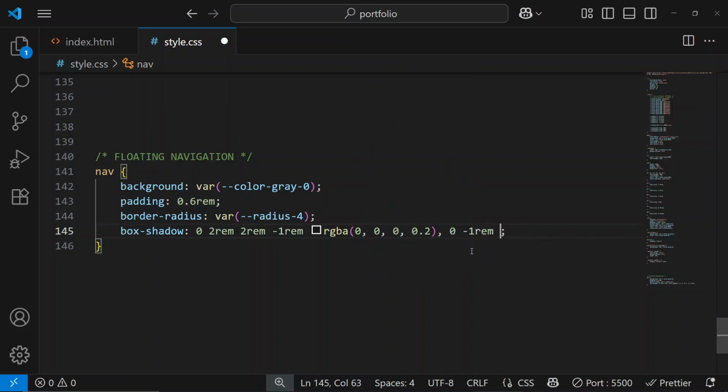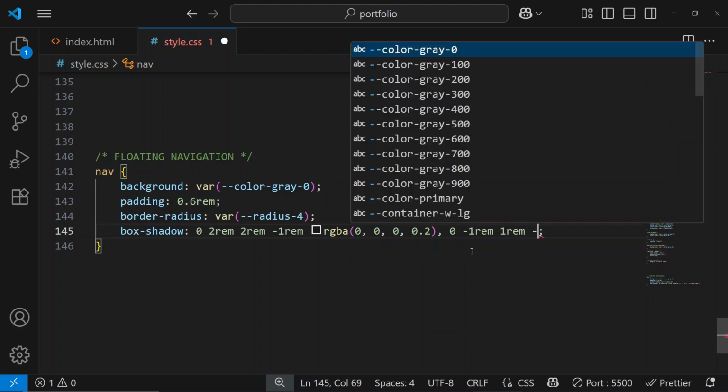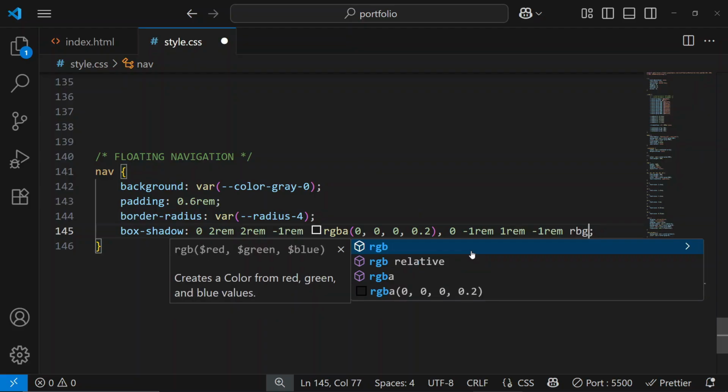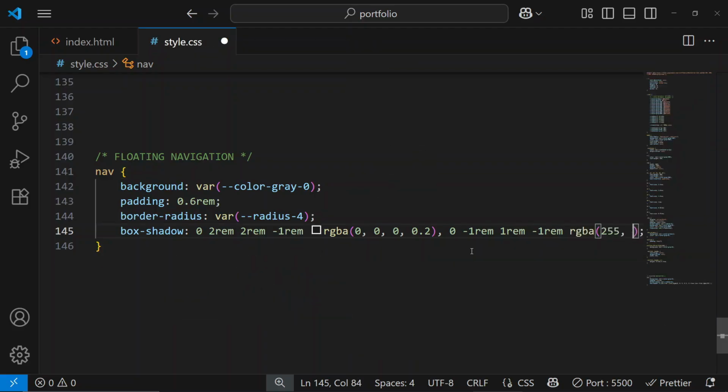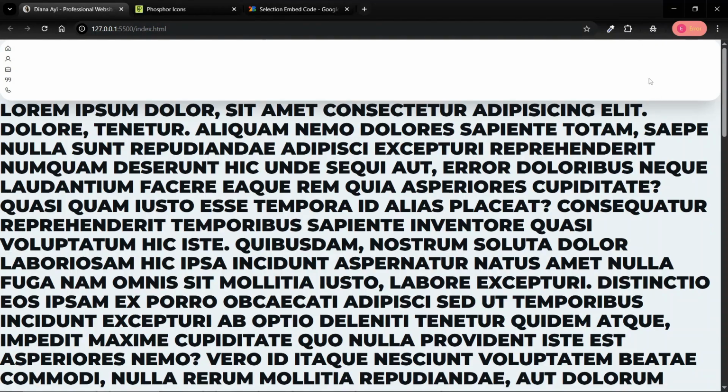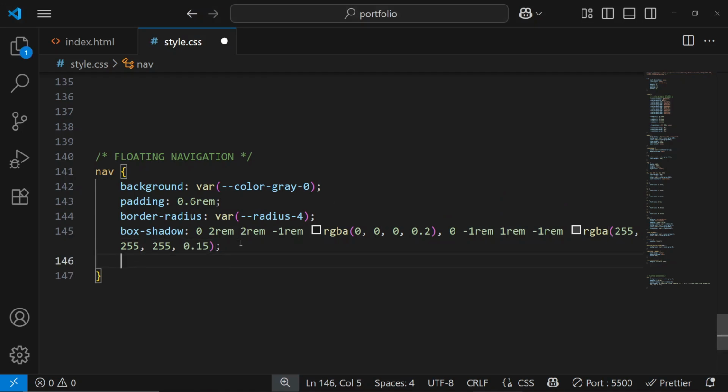So this shadow is going to be at the top, and for the blur I'm going to do 1, and for the spread I'm going to do -1 as well. And this time the color is going to be an RGBA of white, so 255 for red, green, blue, and I'll do 0.15 for the alpha. And once I save, of course it's not going to show because this is a white background, but it is there, right? So that's our box shadow.